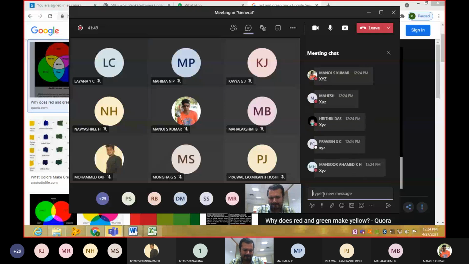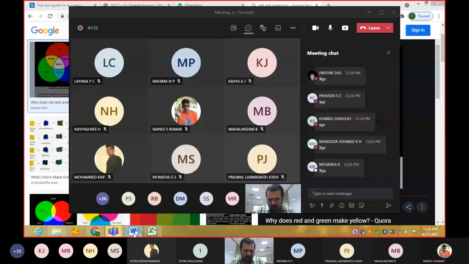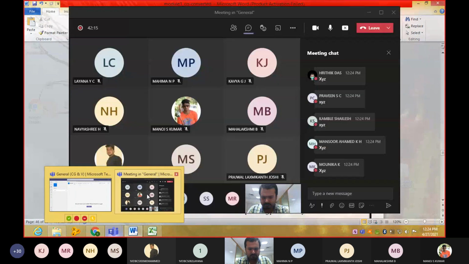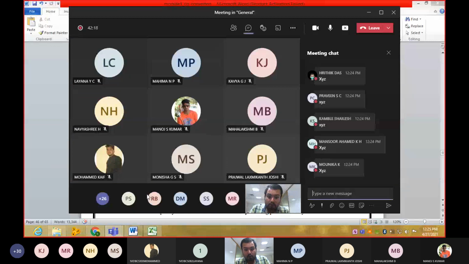See here. Just go through the PPT or the material. Here, I'm going to give GL begin, GL points, GL vertex 2i, where i stands for integer and 2 stands for 2D. I have given the values 3 times. What will be the output for this code? Reply in the chat box.